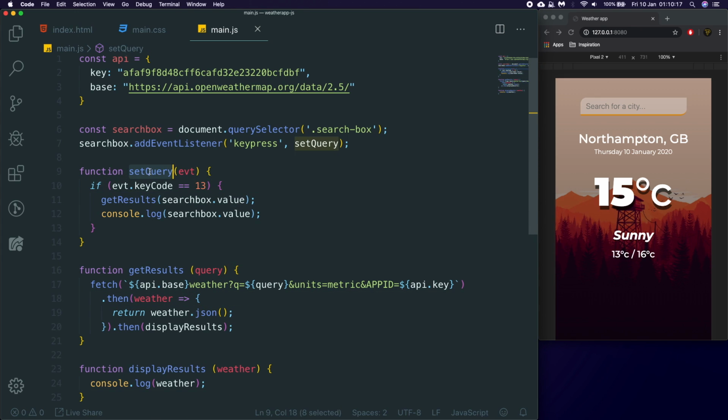So let me explain this a little, because I went a bit quick there. What we've done here is we've set up an event listener on the search box for when we press a key, and the key we're actually looking for is number 13, which is equal to the enter key or the return key on your keyboard, and this will then run this code here. Once this code has run, we'll then run a fetch request, which is going to get the API.base, and we're going to attach the weather on the end. We're then going to pass through a query, which we get from our search box value, and then we're going to set the units to Celsius instead of Fahrenheit, and then we're going to set the app ID, which is equal to the API key as well.